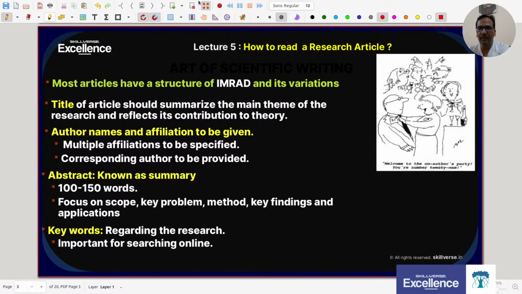Author names and affiliations are given. There may be multiple authors of a paper. If the paper is an open access paper, the authors can be very many, and the cartoon shows how multiple authors are collected. A corresponding author must be provided. The sequence of authors is important: the first author, corresponding author, guide, supervisor, etc. So many other authors may be included in any paper.